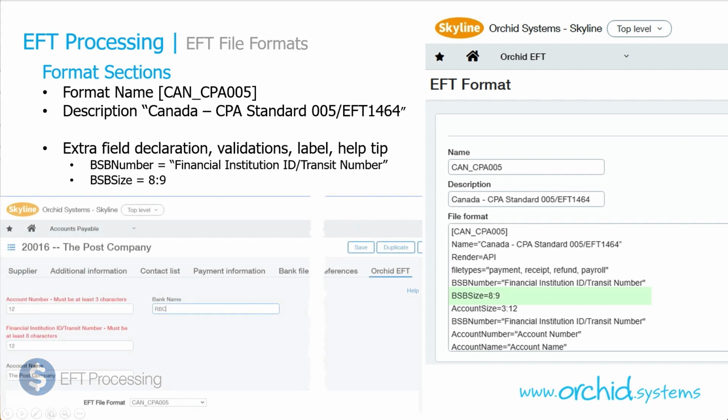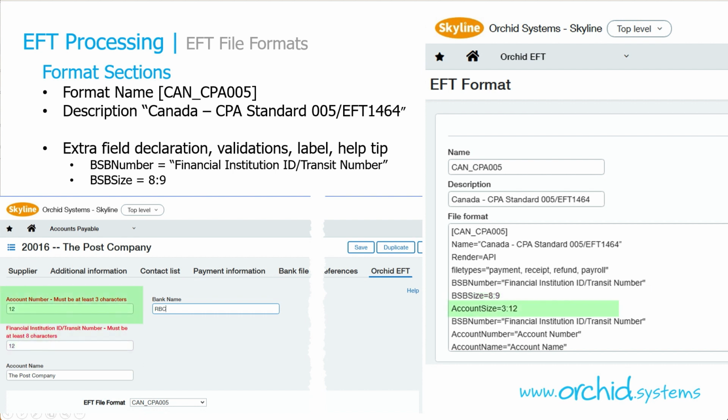So on the right-hand side, you can see the BSB size equals 8:9. The BSB size is the bank branch size. And according to the CPA 005 standard, all bank branches should be between 8 and 9 digits long. So we can put that validation into the file format. And the account size is, according to the specification, between 3 and 12 digits long.